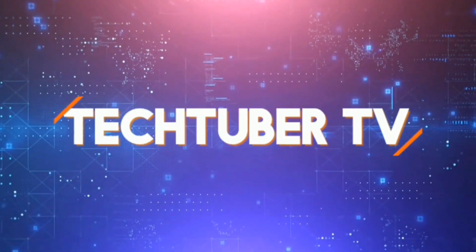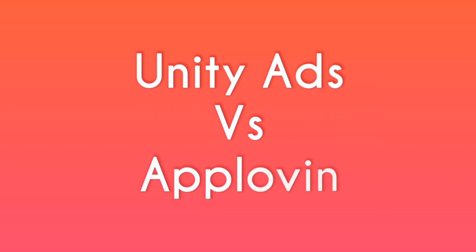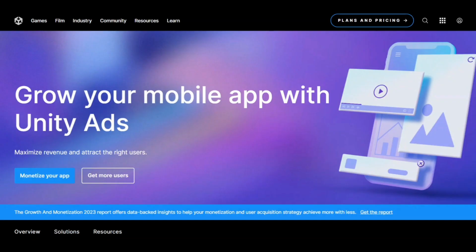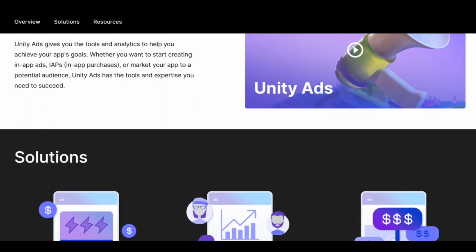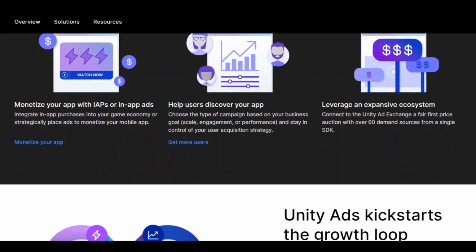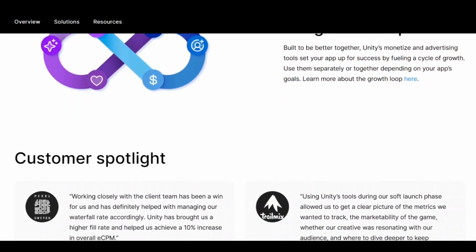So guys, this is a detailed comparison video between Unity Ads and Applovin. Unity Ads and Applovin are both prominent players in the mobile advertising industry, offering solutions for app developers to monetize their applications through app advertisement. Simple. If we talk about ad format, what kind of ad format do they both provide?